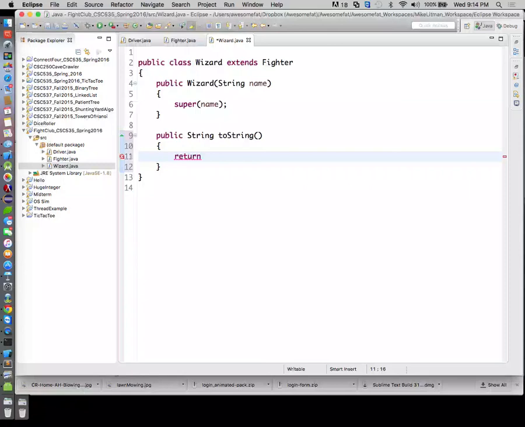Return "My name is" this.name. Okay, it's yelling at me. I do not have access to this.name in here. It doesn't exist. And you told me why before. It says because it's private.